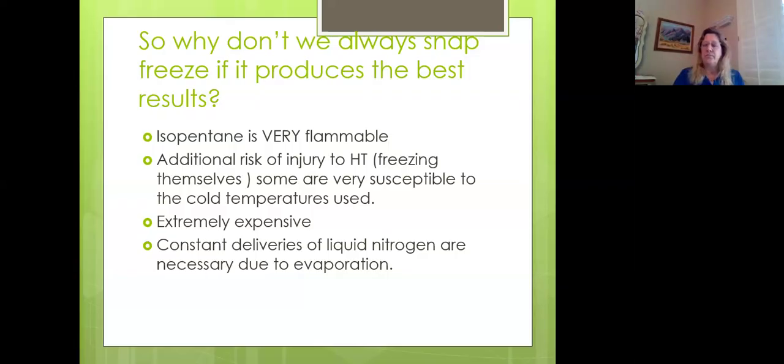The liquid nitrogen and isopentane is very, very expensive. And in order to have liquid nitrogen in your laboratory at all times to do this, it requires constant deliveries because liquid nitrogen evaporates extremely quickly. So about once a week, you have this delivery guy that's coming into your laboratory to fill up your liquid nitrogen. And of course, there's HIPAA ramifications wrapped around that.